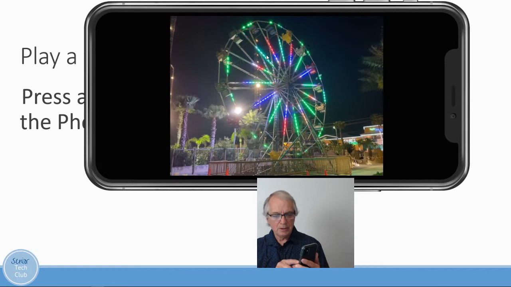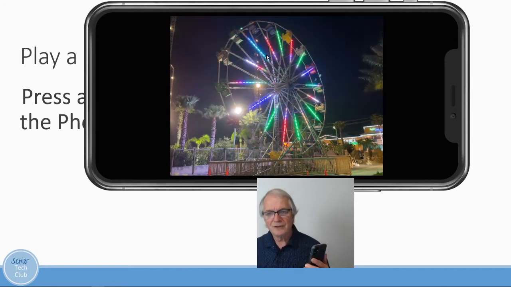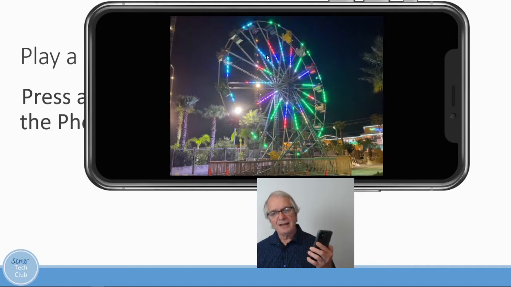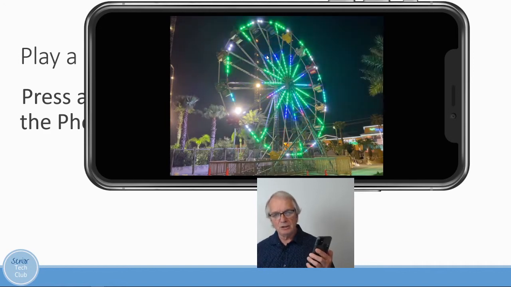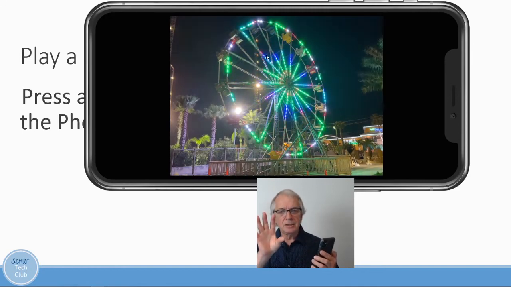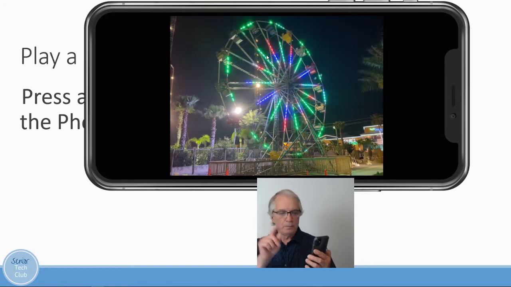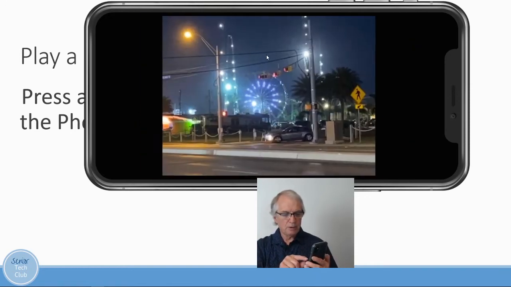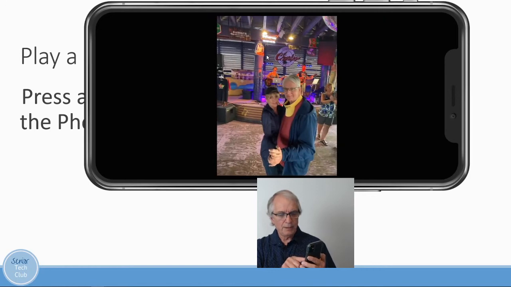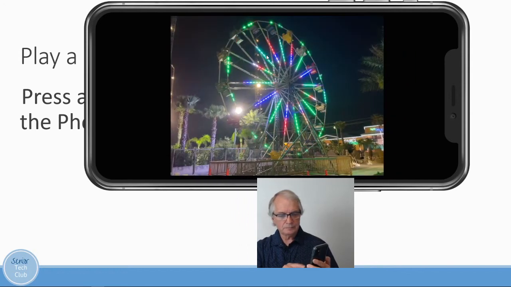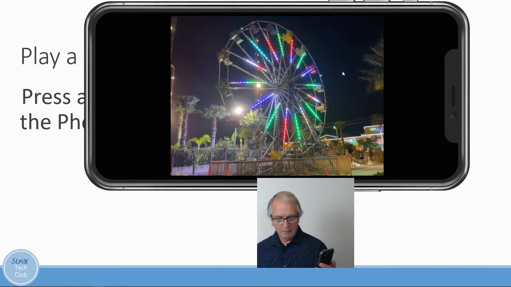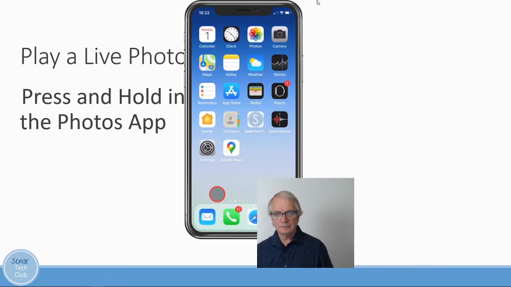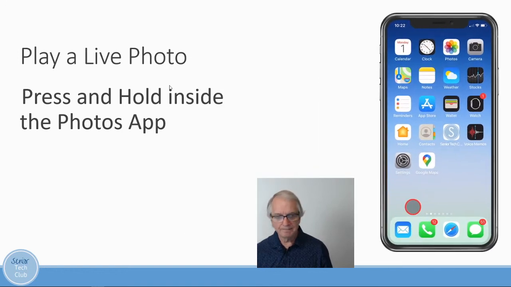Here's another live photo. This is a photograph that I took of a Ferris wheel, and we get flashing lights. Now, I have done something different with this one. Remember, to play a live photo, your typical strategy is to press and hold. But I want to go back to my slide deck.